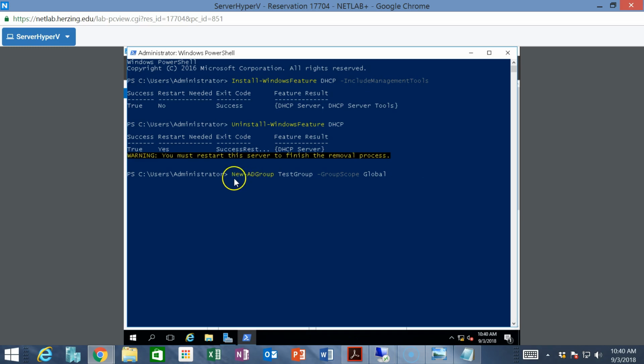But here's an example of another command. The command name is new-ADGroup. So we're creating a new Active Directory group. The name of that group is test group. And then here's a parameter. This group is going to be a global group. Notice again where the spaces are, and notice our dash in front of our parameter.